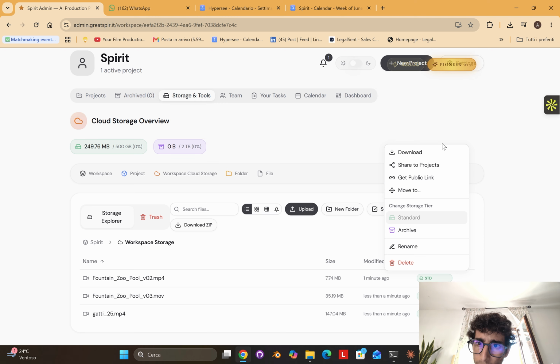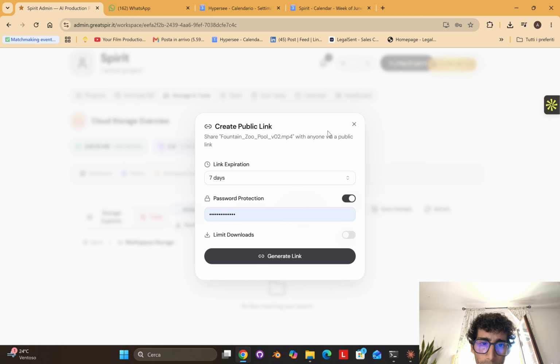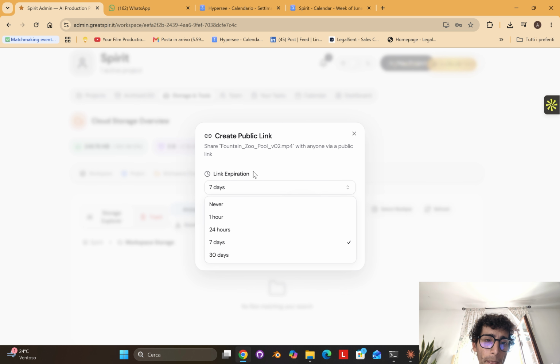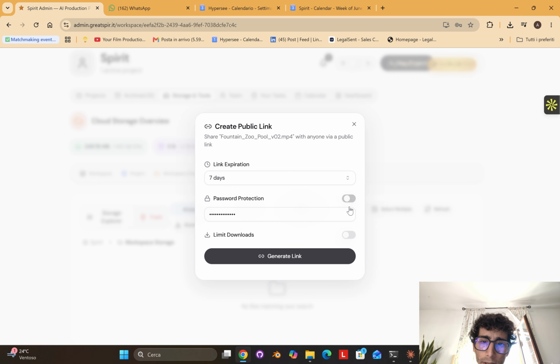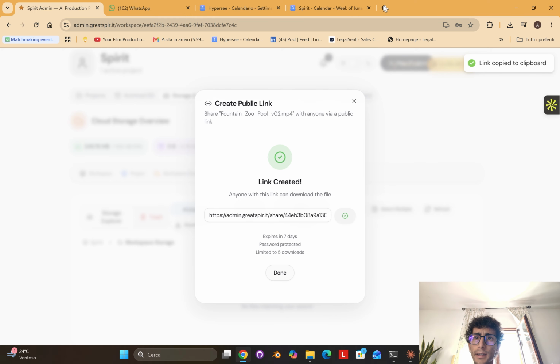We can of course download them, we can share to other projects, we can get a public link, we can move them. The public link is the same as Dropbox or WeTransfer or whatever. We also have the option to make it expire after a certain number of days, or to put a password protection, or also a limit on the download. We can put the file download at 5, limiting the download. We generate the link. We copy the link.